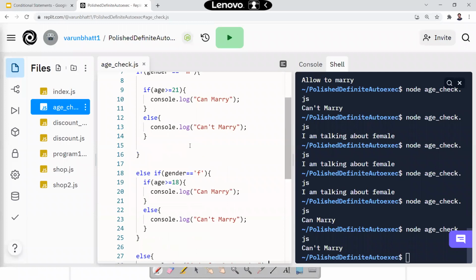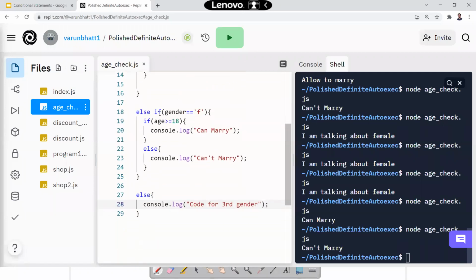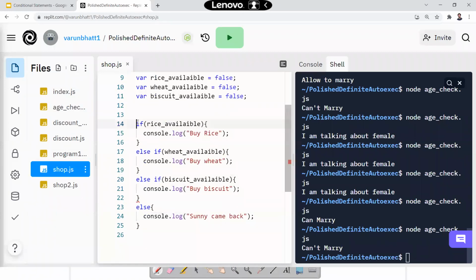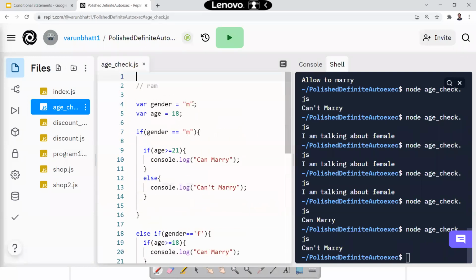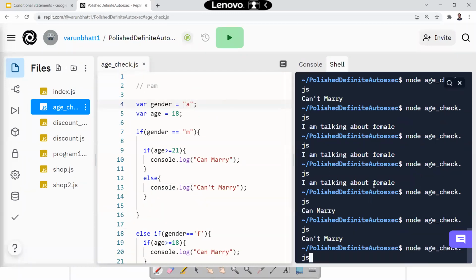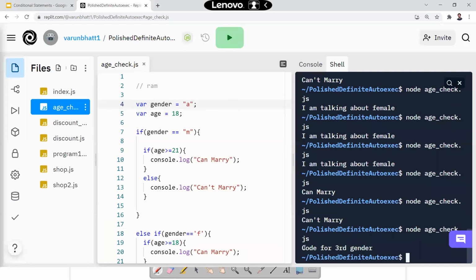Now, because I have three things, that's why I need to put the else if. Else if actually requires a condition. This is exactly the same like this. Now when I'm doing the age check, and at the end I have put the code for the third gender, suppose I put any other value, say a. In that case, what will happen? The code for the third gender will run.